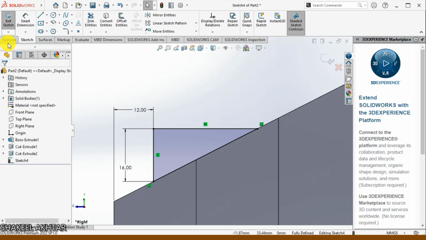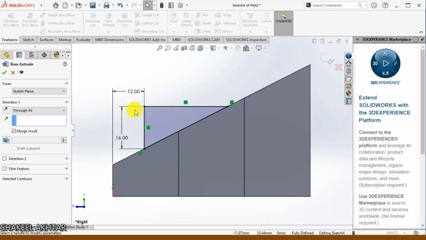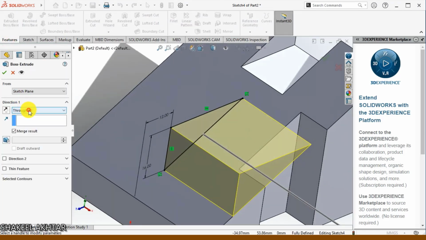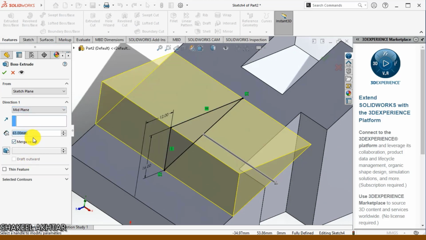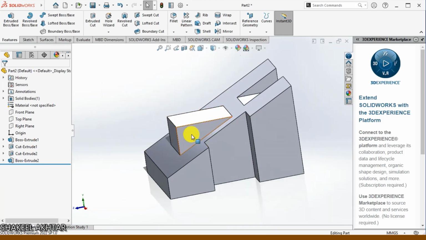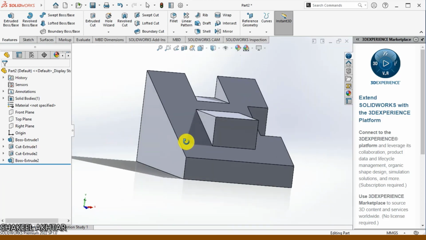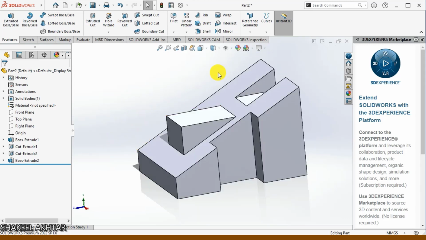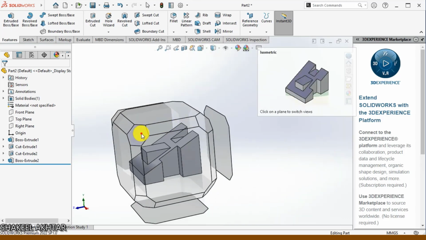Then extrude the object and select mid plane and then give the dimensions. So now you have drawn the object which you wanted to draw.